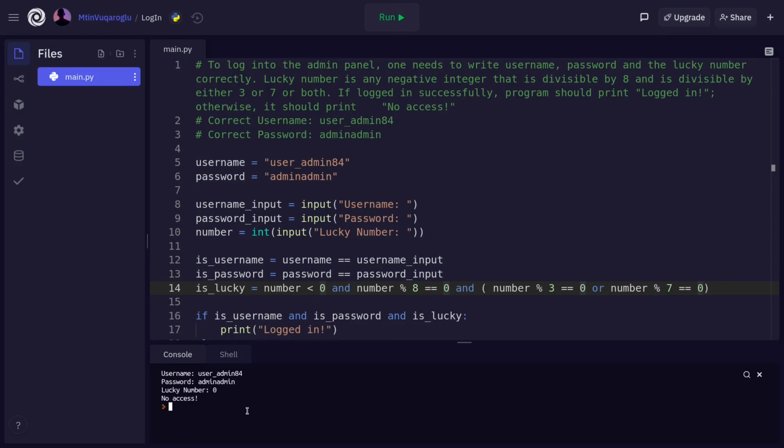Let's say 0. It says no access. Oh, it's interesting, because actually 0 is not negative, so that's why it gave us no access. And I will say the same thing, user admin 84, admin, and negative 24, which is actually negative, is divisible by 8 and is divisible by one of those two. This is divisible by 3 actually. So it says logged in.